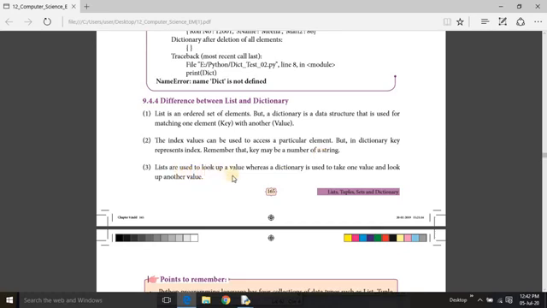Lists are used to look up a value. Whereas a dictionary is used to take one value and look up another value. It is used to take one value and look up another value.